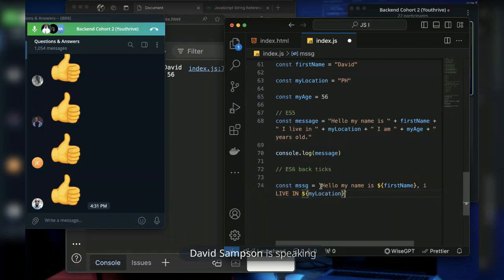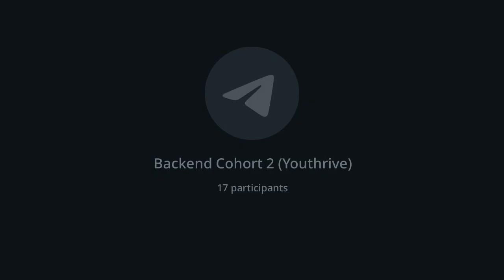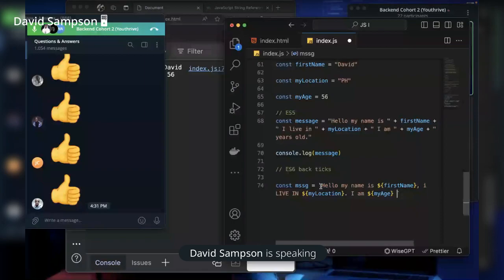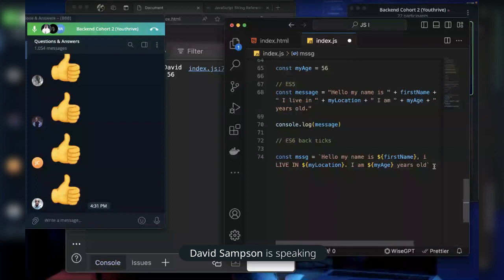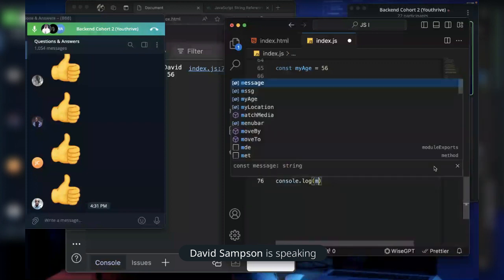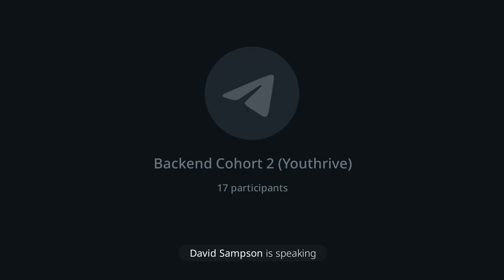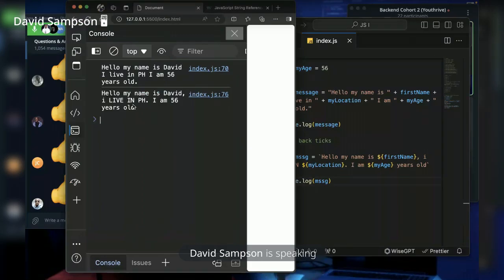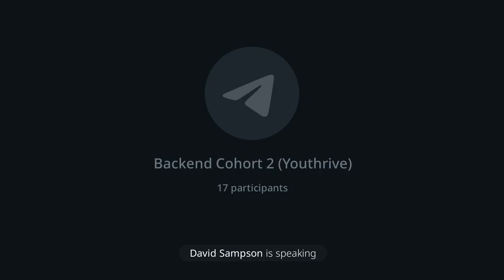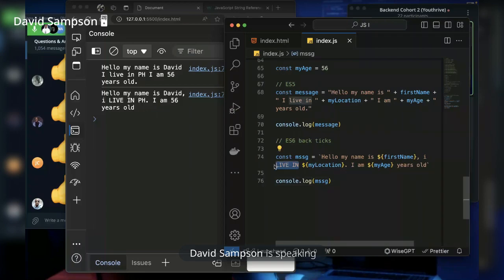In my location, I can put full stop and say I am, then dollar, curly braces, my age, and years old, like this. So if I come down here and console log mssg and save it, you see I have something looking nice, even though I have this live in capital letters, which is not intended, but I don't have to add spaces anymore. So this is how you do it with ES6.